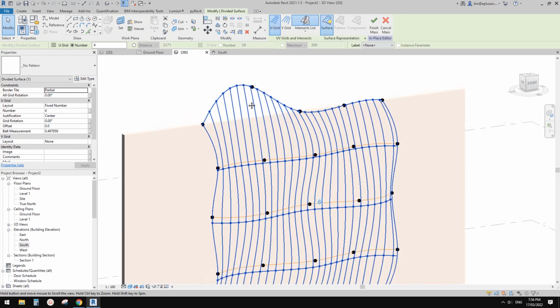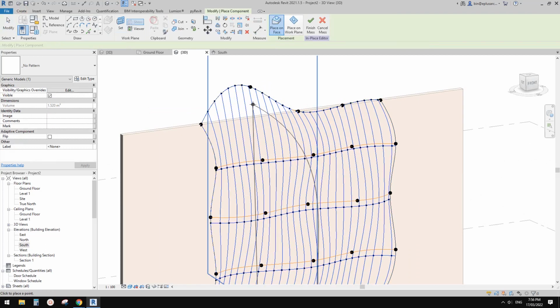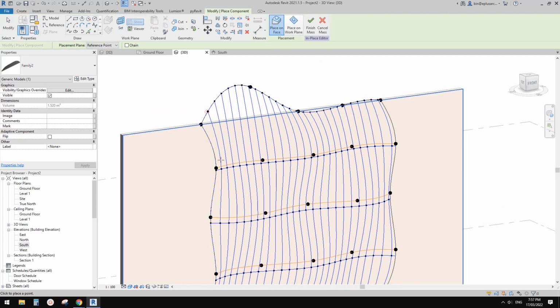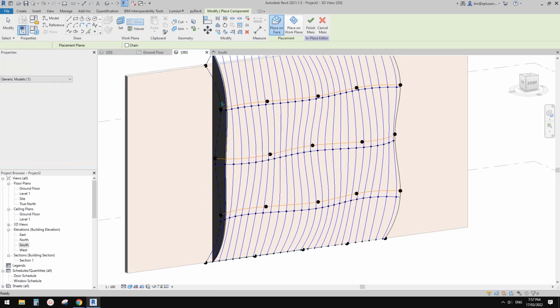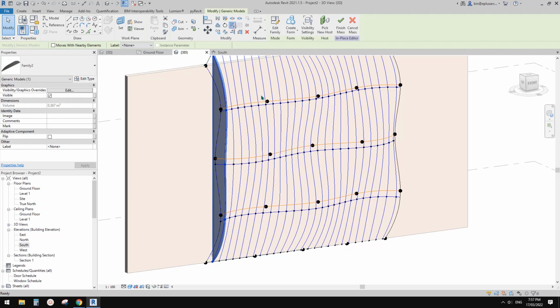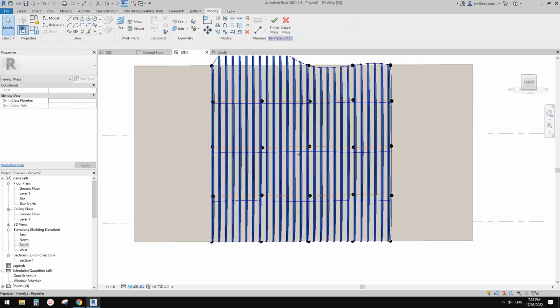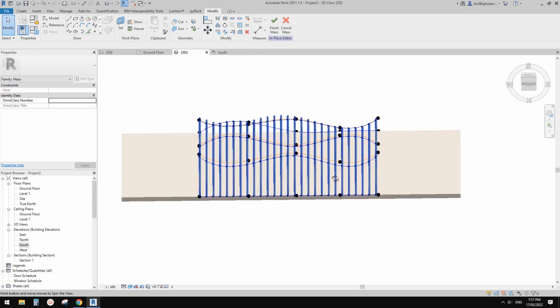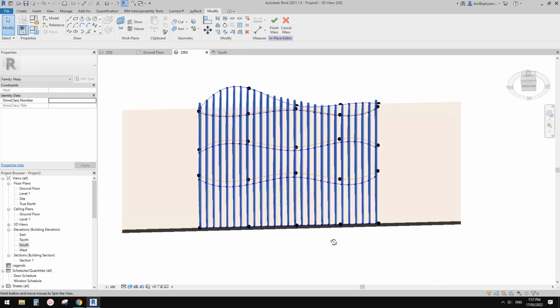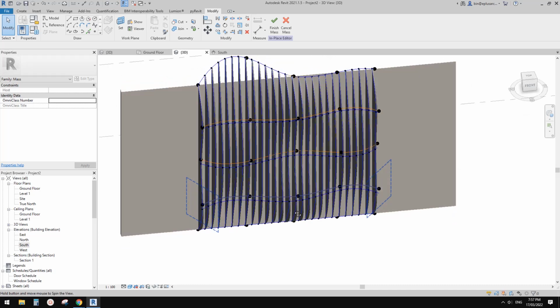Now we can place a family here. So component and 1, 2, 3, 4, and 5. Then select it, repeat. Now you will see all these panels are perfectly vertical and flat. Okay, so this is it.